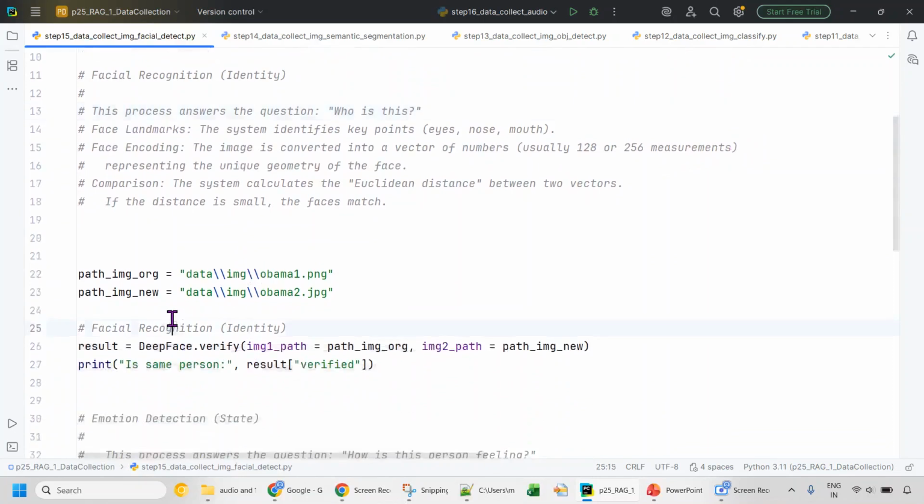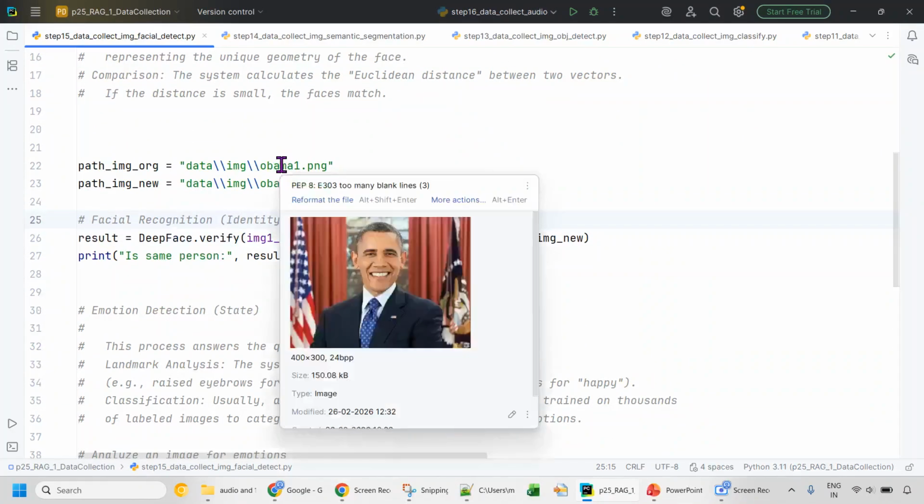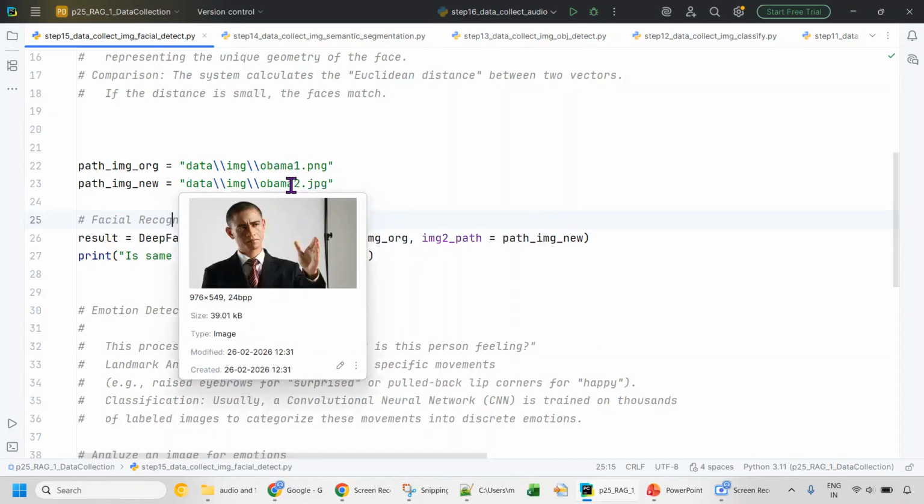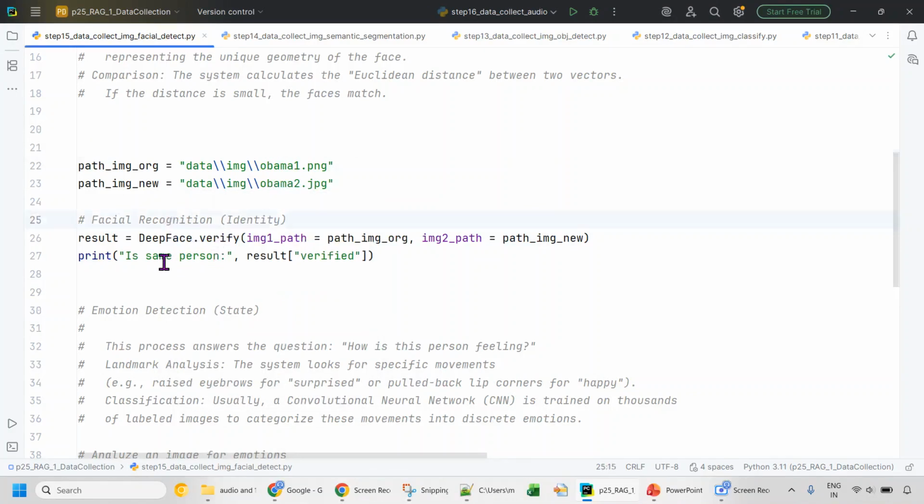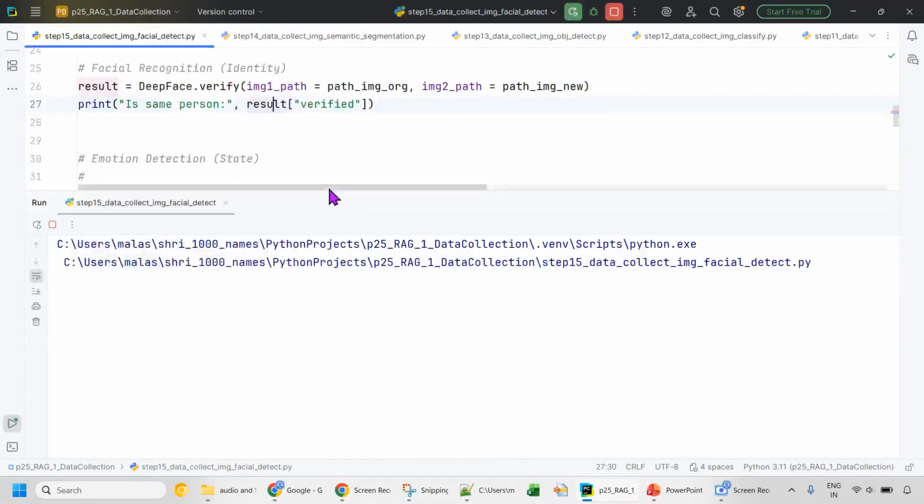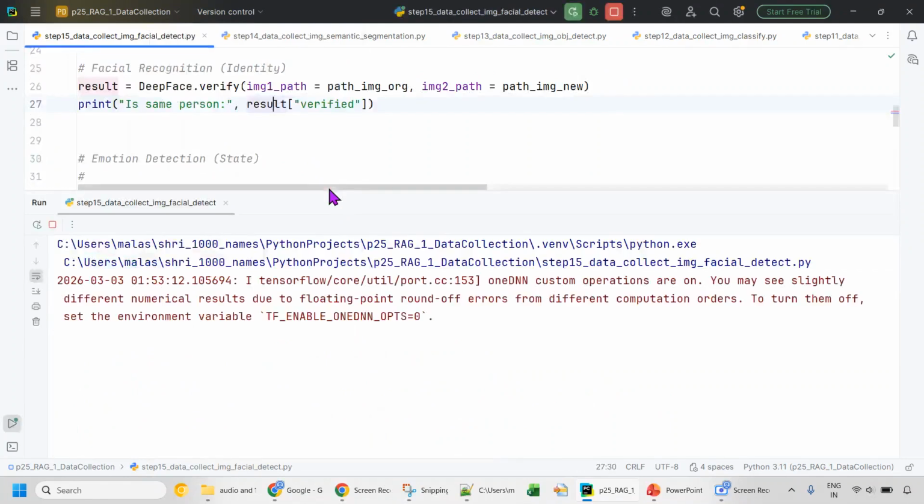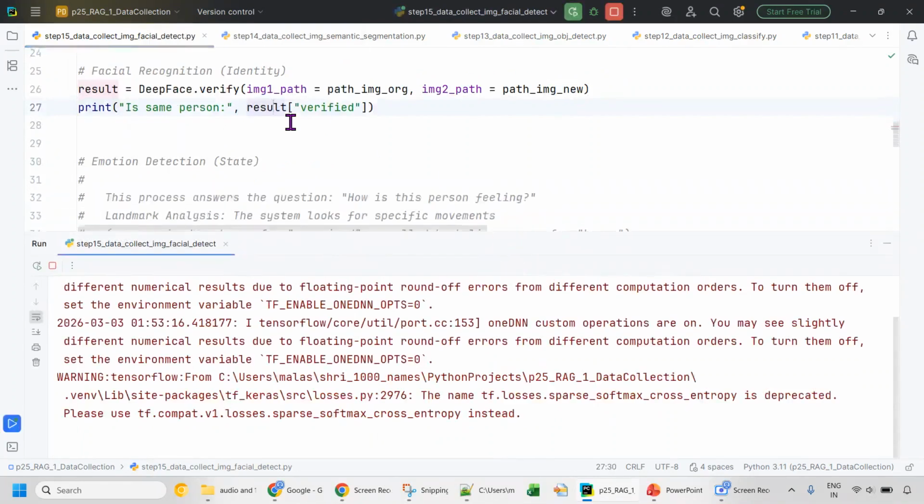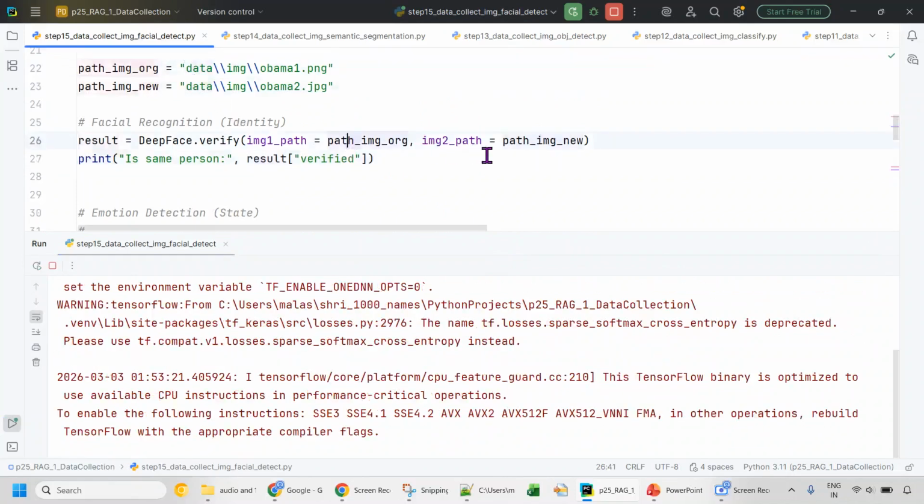Okay, so let's see one example. There is one image of Obama, which is the original image, and the face is smiling, and this is another person who is similar to the first person, but different, not exactly the same. Also, the facial recognition says it is not in a good mood. With facial recognition, we can say whether it is the same person, so we can identify whether they are the same or different, with a confidence percentage. Basically, it is going to match these two images and give us the result.